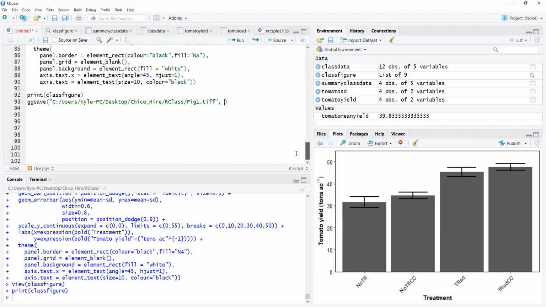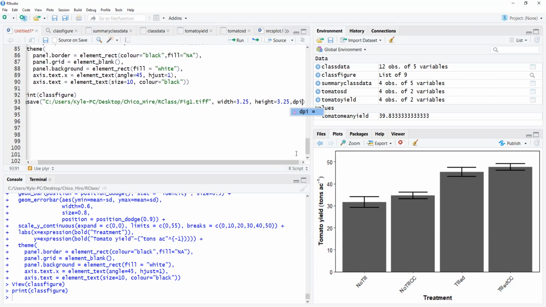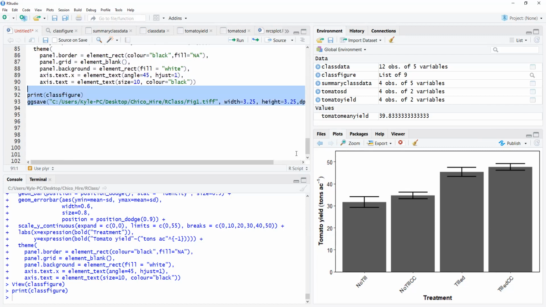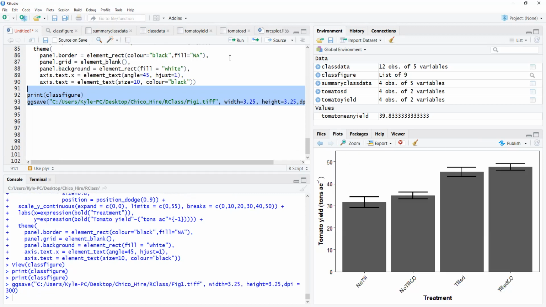And we can set the size in the same line. So I'm going to do width in inches equals 3.25. I'll do the same for height. And we want to set a resolution with this. A lot of journals require a minimum of 300 DPI. So let's do DPI equals 300. Okay, now the question then becomes, did it work? So I'm going to pull up figure 1.